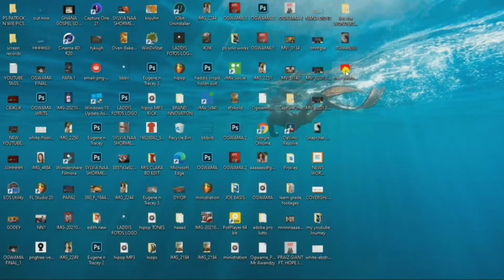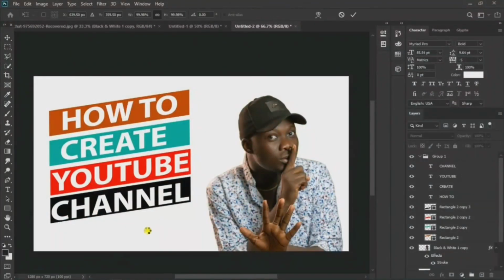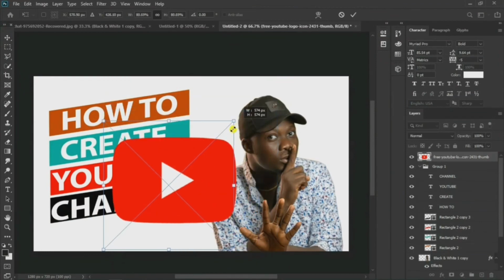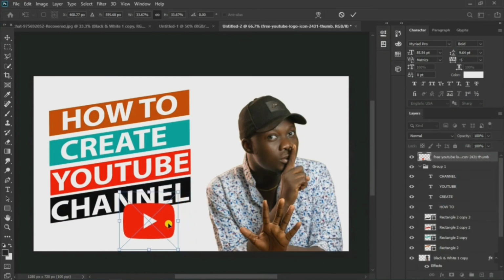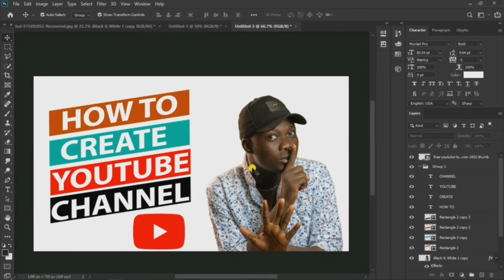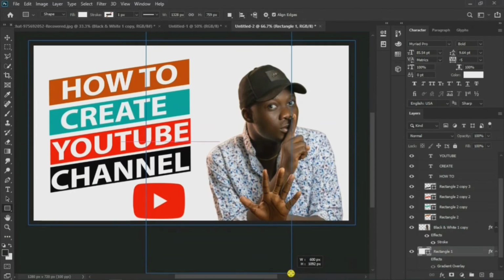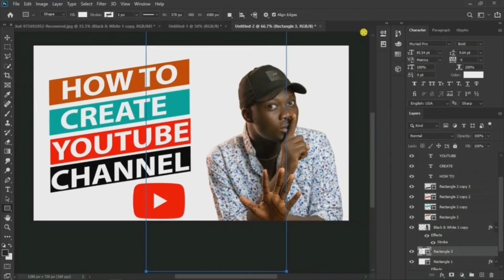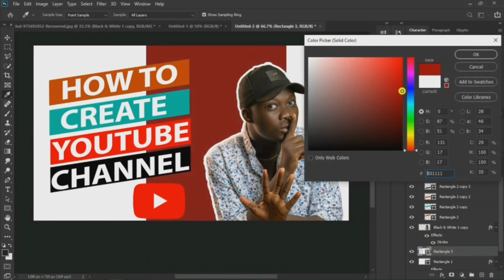So now you come and pick a YouTube logo. Anything you are talking about, make sure you get a logo of it. If you are talking about money, if you are talking about dollar, you get a logo of it, or you get an image of it, you crop it, and then you put it in it. It helps the viewer to know what exactly you are talking about. It's important for you to know this one. So I just put it there, and now I'm just making it look a little bit lively. So I'm creating another layer for this.